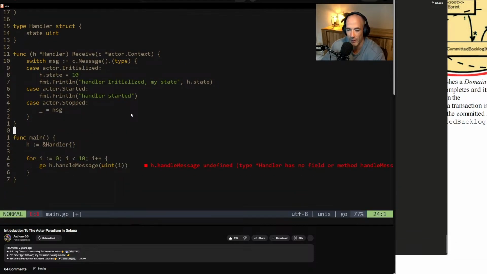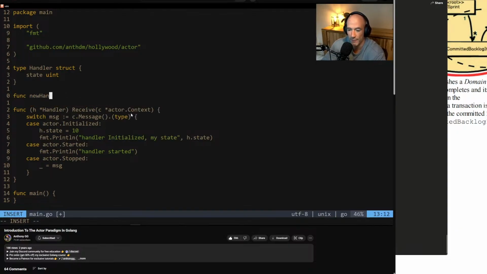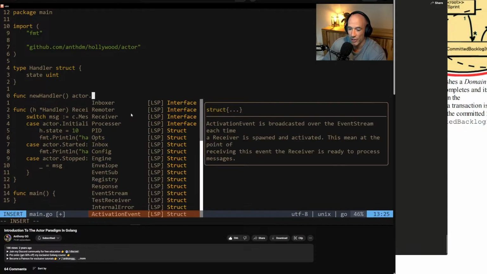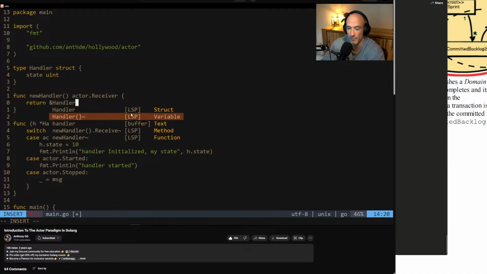We're going to basically delete this stuff, right? We don't need it anymore. We don't need this for loop anymore, and we don't need this, actually, to be honest. The first thing we need to do is make a kind of a constructor for our handler. So we're going to say func new handler, and that's going to return an actor receiver, right? And we're going to return just a pointer to ourselves, handlers. Just like that. Boom, that's fine.